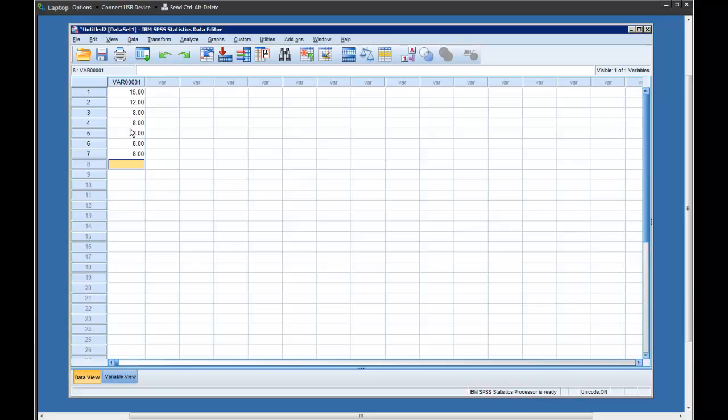So you can see that there are some differences between SPSS and Excel. In SPSS, your data has to be entered in a column format. So each column represents a different variable in your data set. And the rows represent the individuals, which SPSS calls the cases.